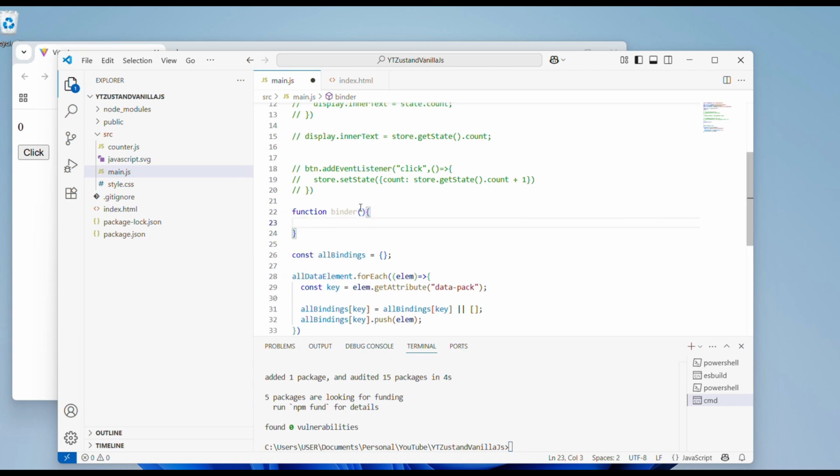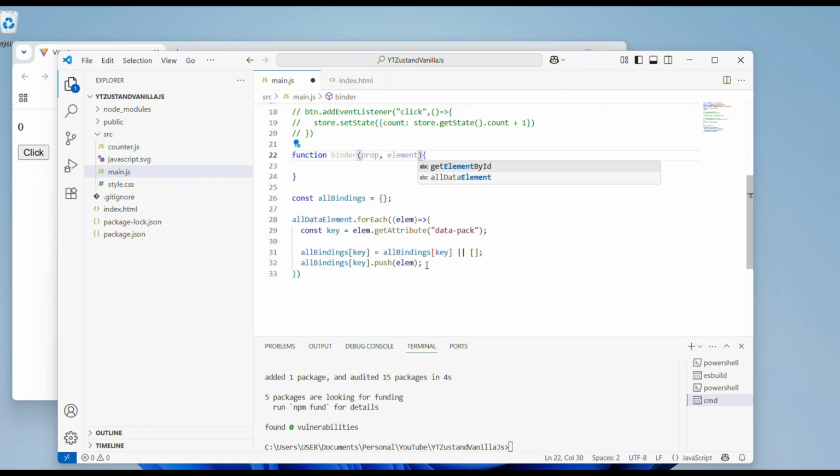So this is going to take 2 arguments. I'm going to call this prop, the property, and the element we want to affect. So that's prop and element. Okay. So here I'm going to say bind key, which is the prop, and then the element. Okay, fantastic. So let's just put bind element.